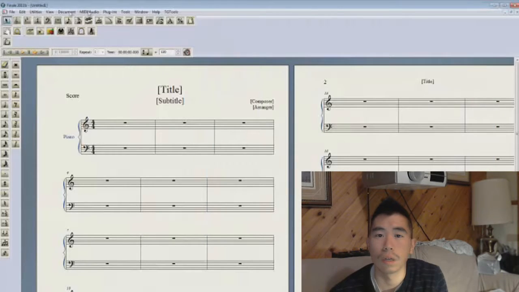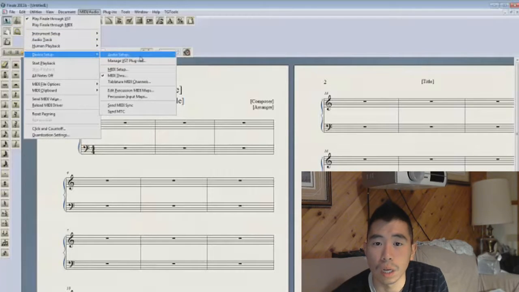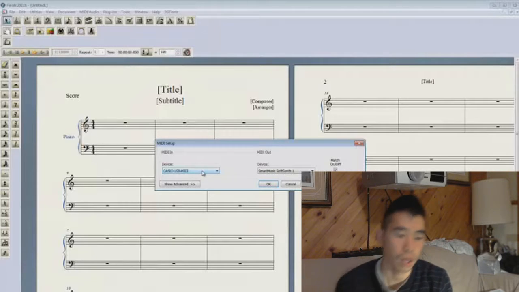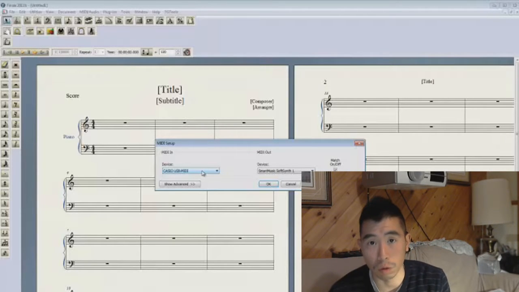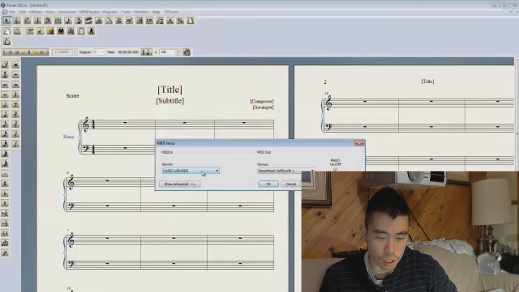Typically you want to go to Device Setup and MIDI Setup. You want to make sure that your Casio USB is hooked up. So you just want to hit that, or whatever type of keyboard you have. There are different types of outlets that you can use for USB. There's actually a MIDI USB cable, with two different prongs that hook up to keyboards. I'm not quite sure what they're called, but they're just two inserts that hook up to a USB outlet.